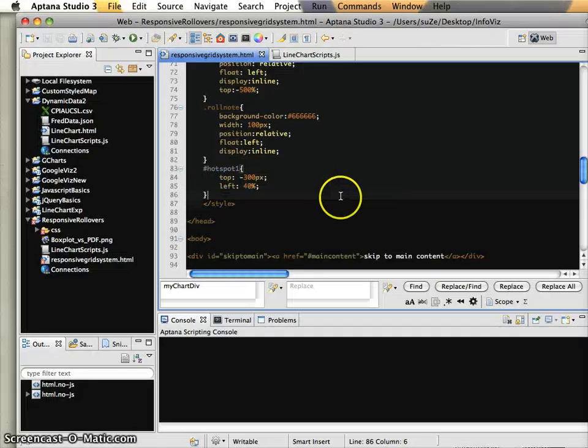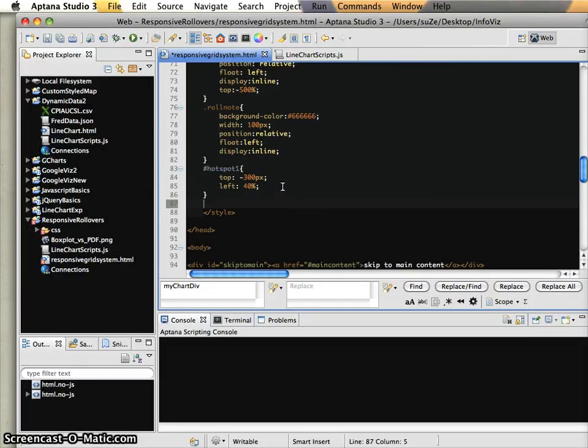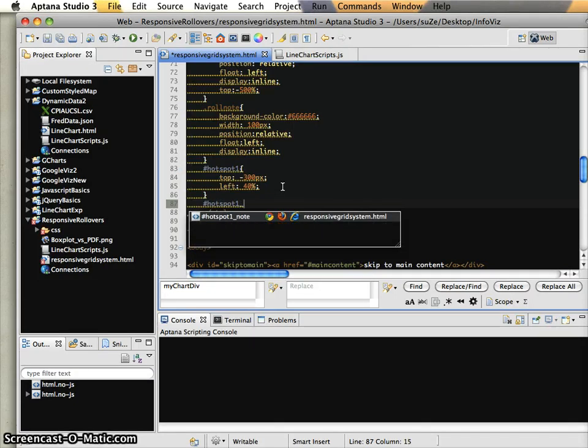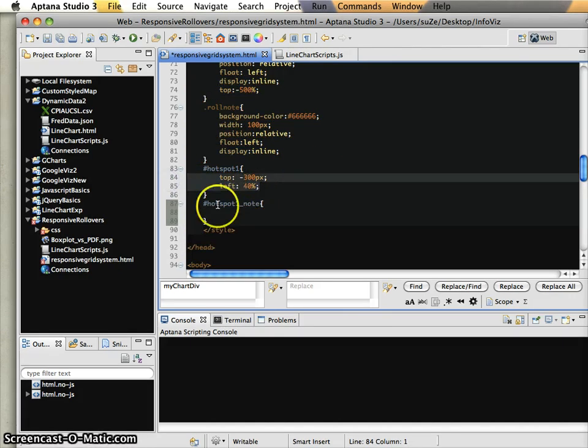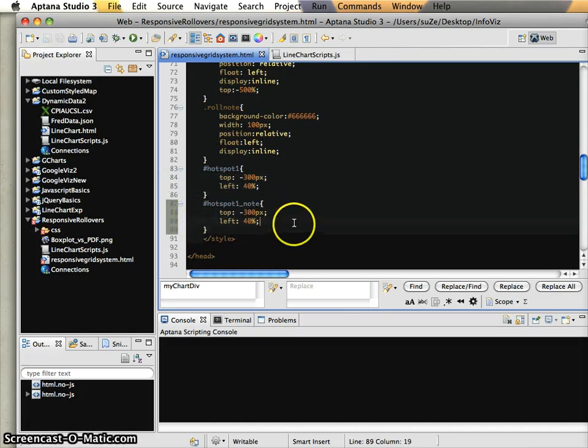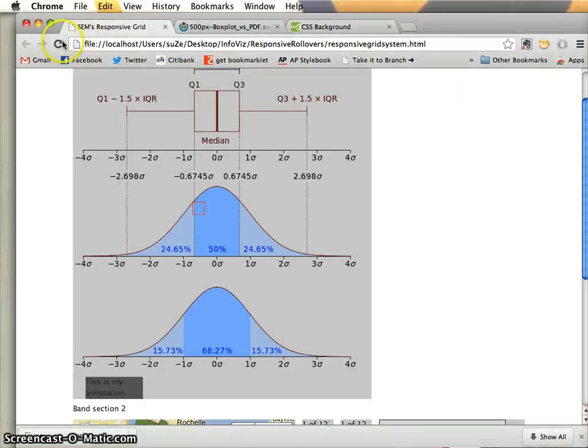And so I can choose to do this either by just positioning them near each other. So I can just do hotspot 1 underscore note, right? And give it a similar set of styles, right? And then it brings it up right next to it, right? I could do that. I could also create a container div that holds both of these, and then just use that naming convention as a way to turn this thing on and off.